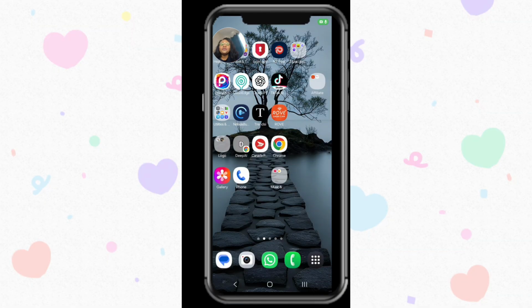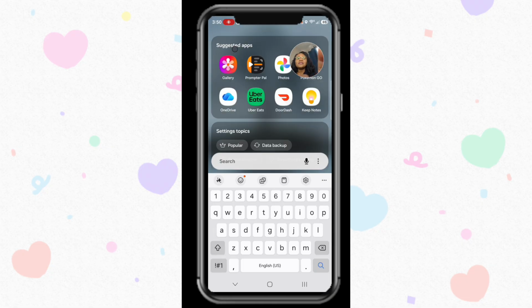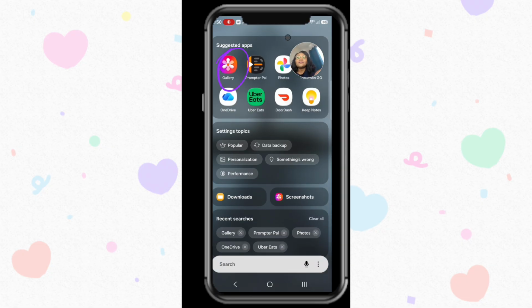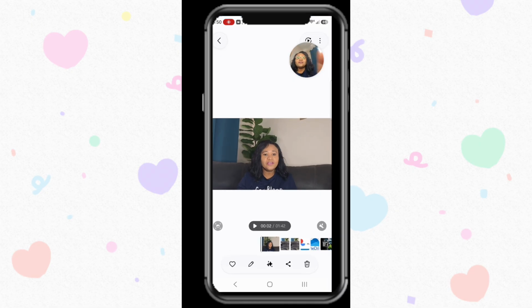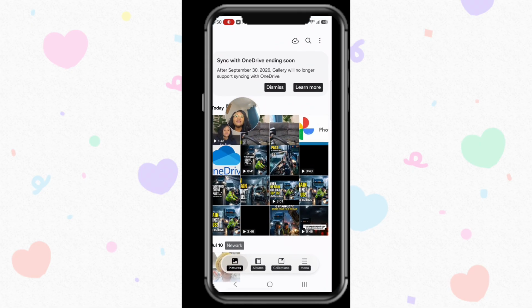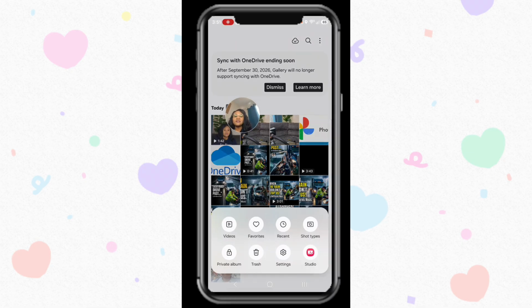Alright, so open the Gallery app. So this is the Gallery, right? Open that. As you can see. So open the Gallery and then you go to settings. First go to the menu here. Tap menu, and then go to settings.